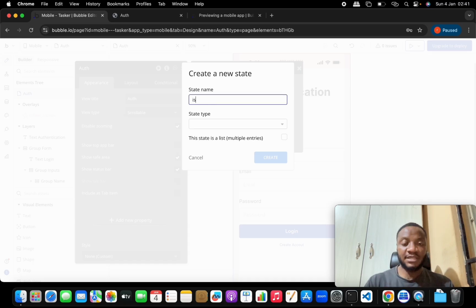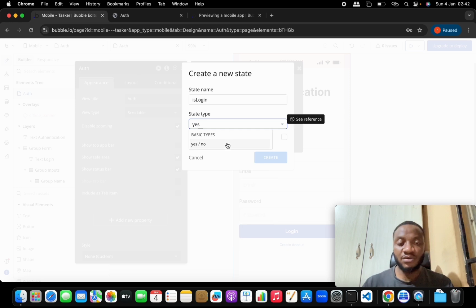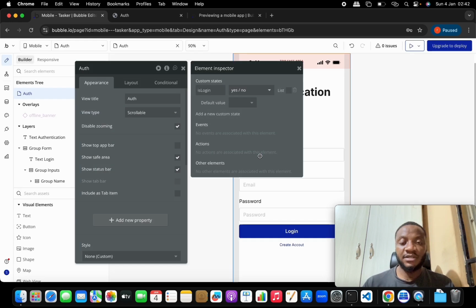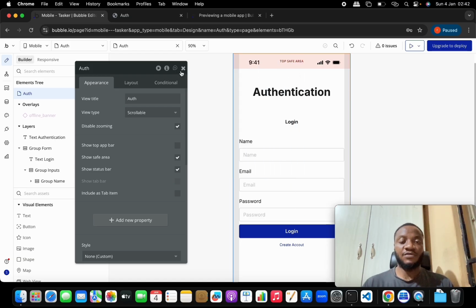So we'll say it's login, and then we'll set it to a yes or no, like that. Create it, and we'll say the default should be yes. So what we use this to do is to determine if we are using this page for login or not. So by default, we are using it for a login, and custom states basically help us to hold data temporarily while we are on the app before we move away from the particular page where we are. All right, so let's close that off and we'll reference it in a bit.